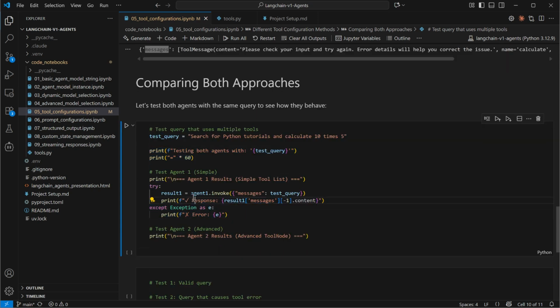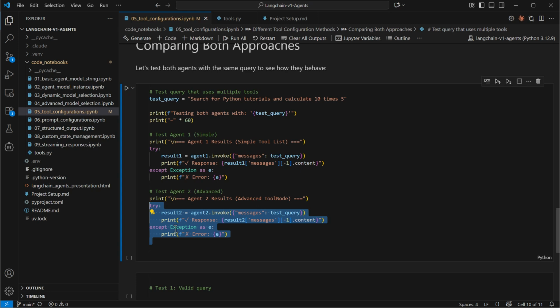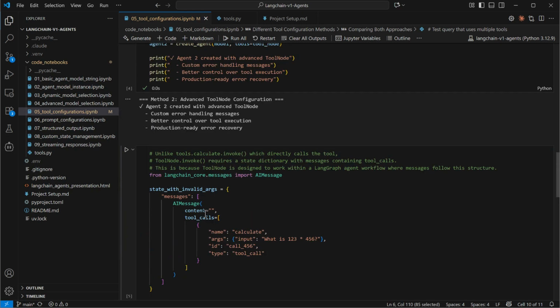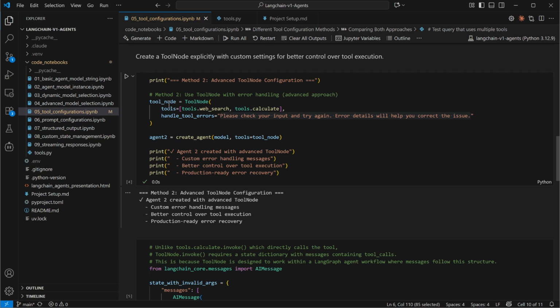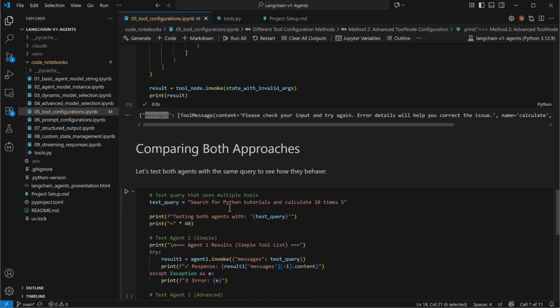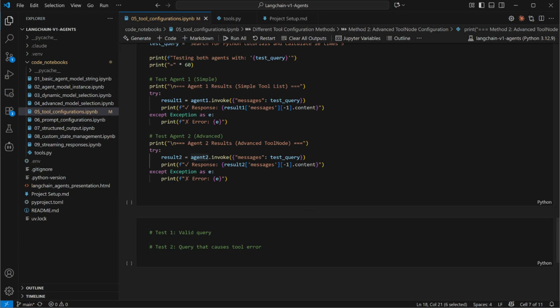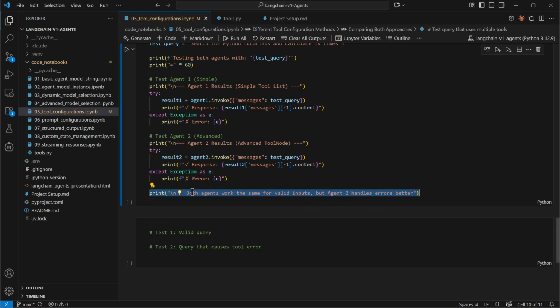And here we get our agent 1. In agent 1, we are using the standard tool method. And here we have agent 2. In agent 2, as you already know, we are using our ToolNode method. So I'm just trying to show you here that whatever method you select, either the simple tool or the tool node, your agent is going to work as expected.